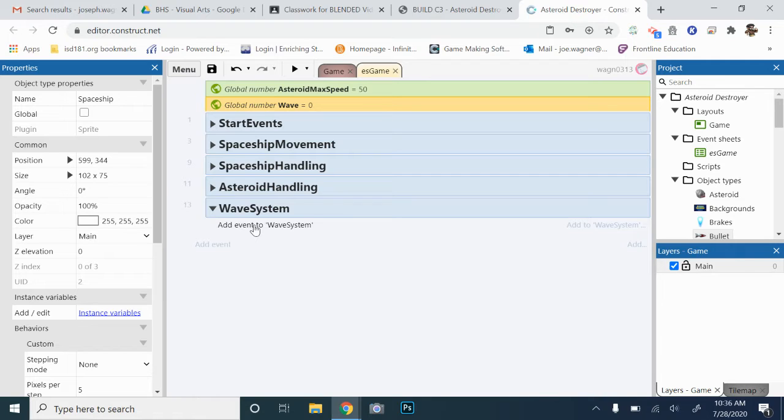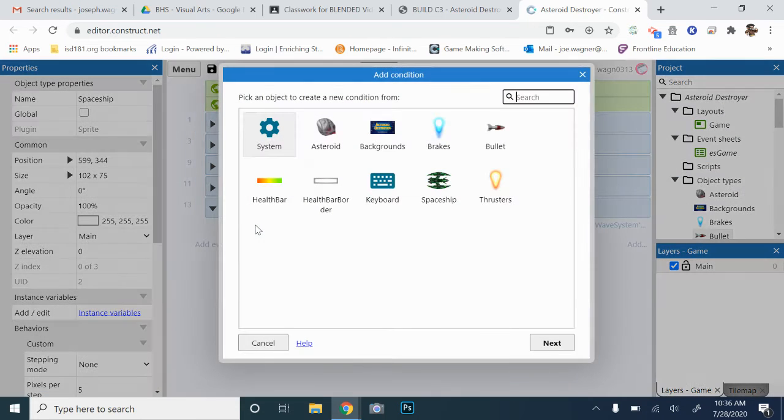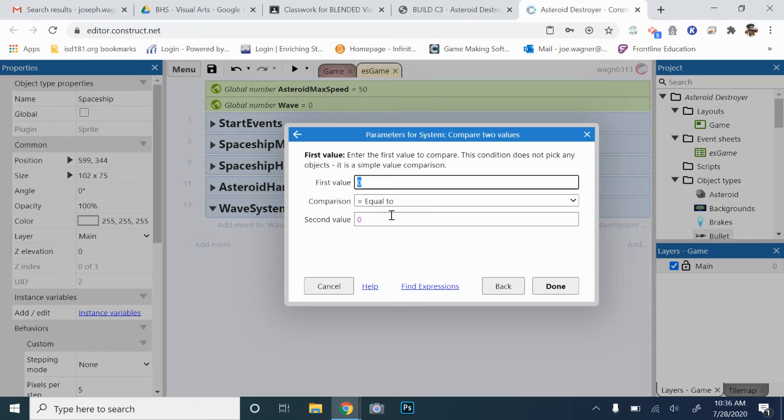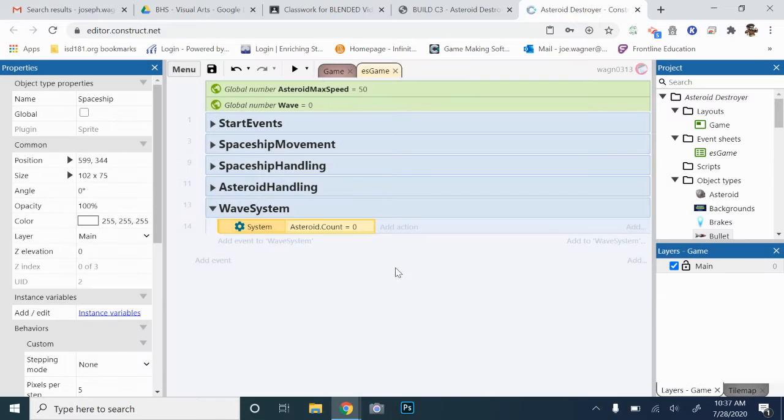Okay? So in order to do that, we have to compare if there are asteroids on the screen or not. So we're going to add an event to wave system. We're going to do something called system, and it's going to be called compare two values. To check that there are no asteroids on the screen, for the first value here, we're going to type in asteroid dot count. And once again, as you type, just click on the suggestions. So asteroid dot count means it's going to count the number of asteroids, and we want to know if that is equal to 0. Then you can click done.